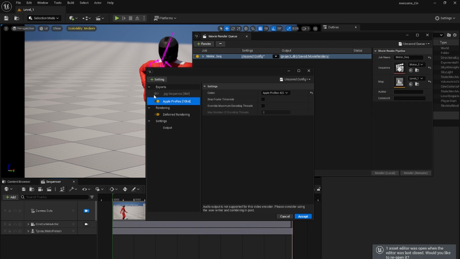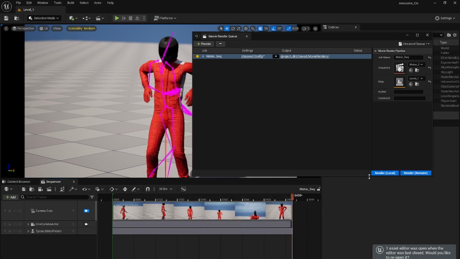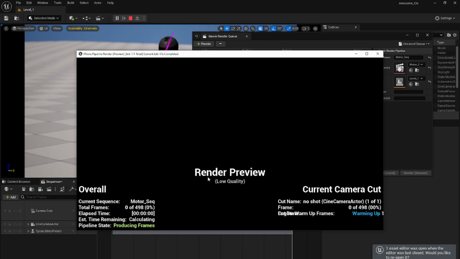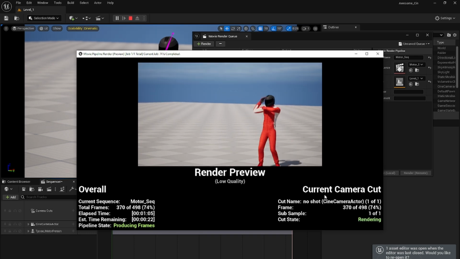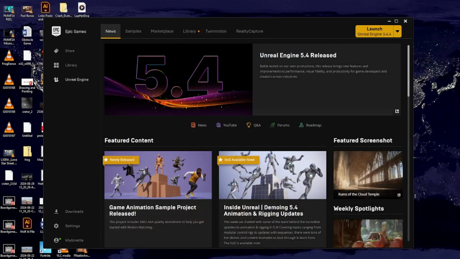So now, check twice, JPEG is unselected. Everything in here looks fine. Hit accept. And now I hit render again. And now hopefully we just get the MP4. There we go.